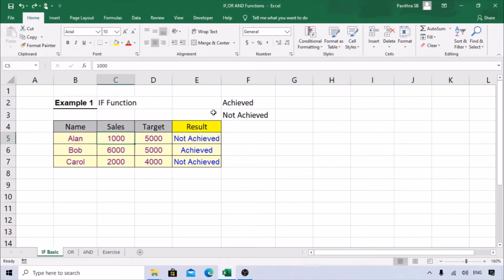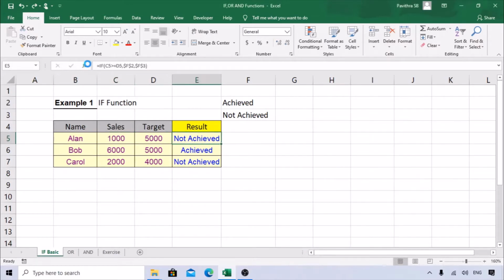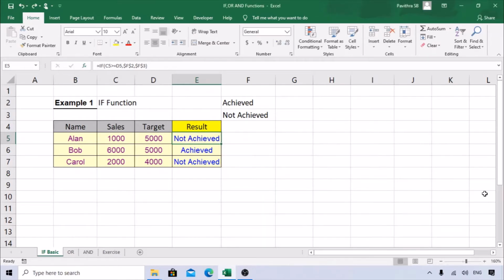So very simple. For the IF function, there are always two things you should keep in mind. One is the logical test, testing some cell, and the true or false results. So we use this for the OR and AND functions. Let's move on to the next, called the OR function.